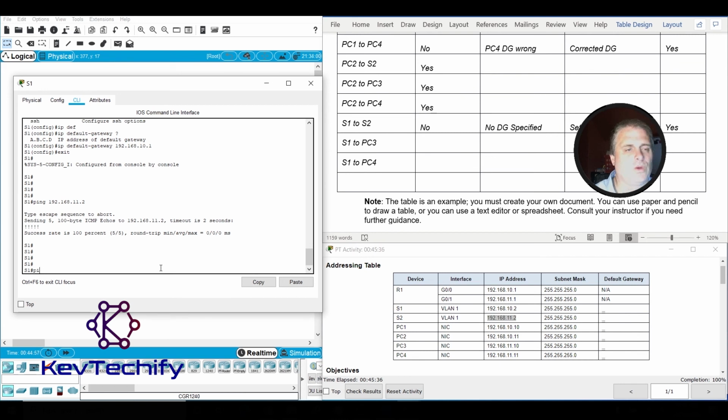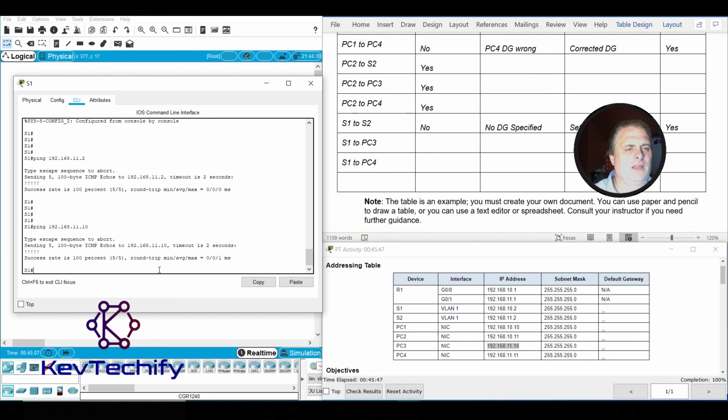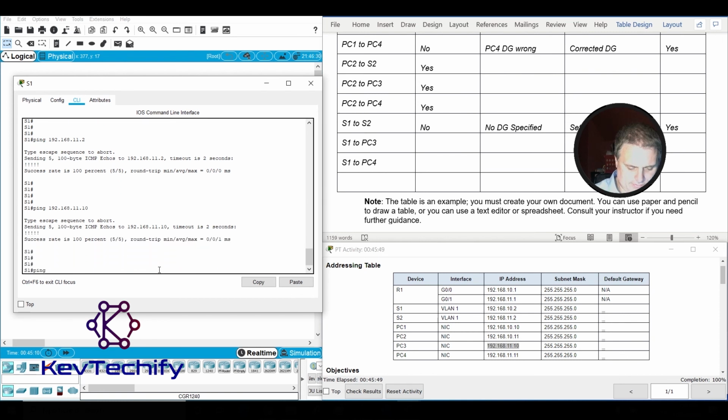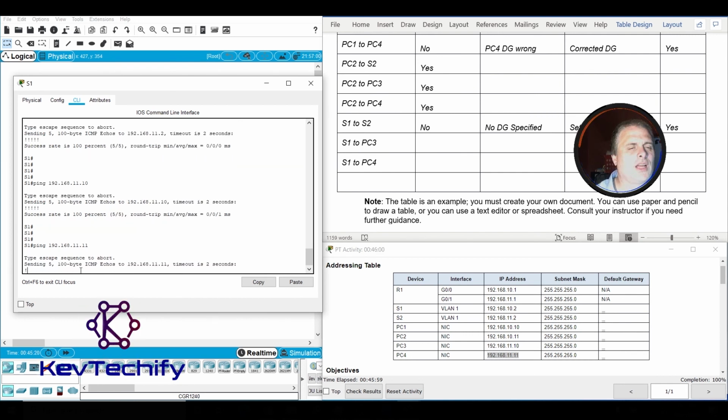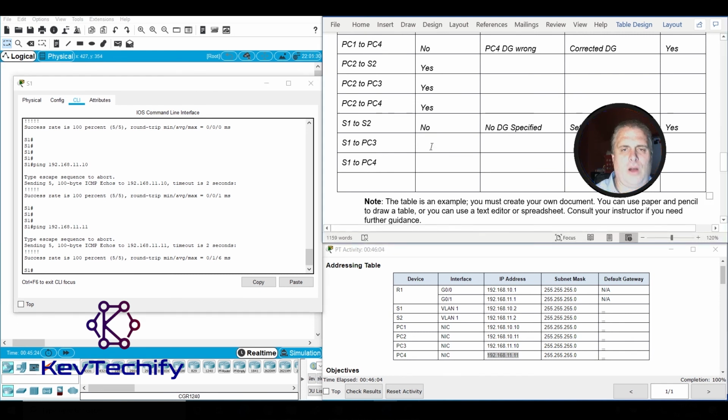Okay, last couple steps. Ping from switch 1 to PC3. PC3's address right here, 192.168.11.10. 5 out of 5. And finally ping PC4. PC4's IP address is right there, 192.168.11.11. Successfully works. All successfully worked.